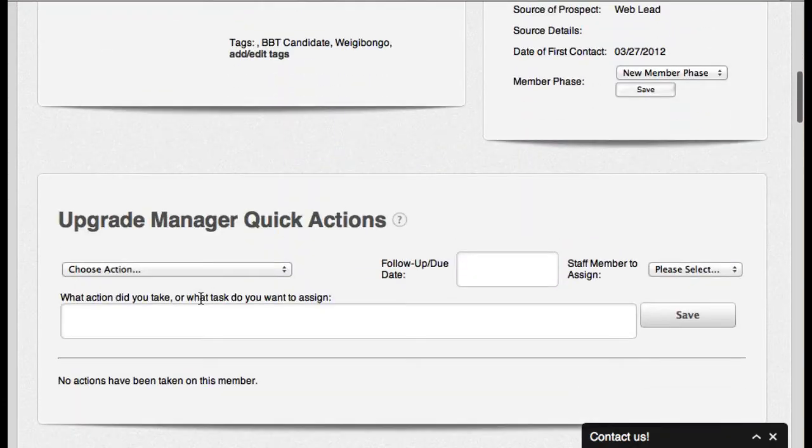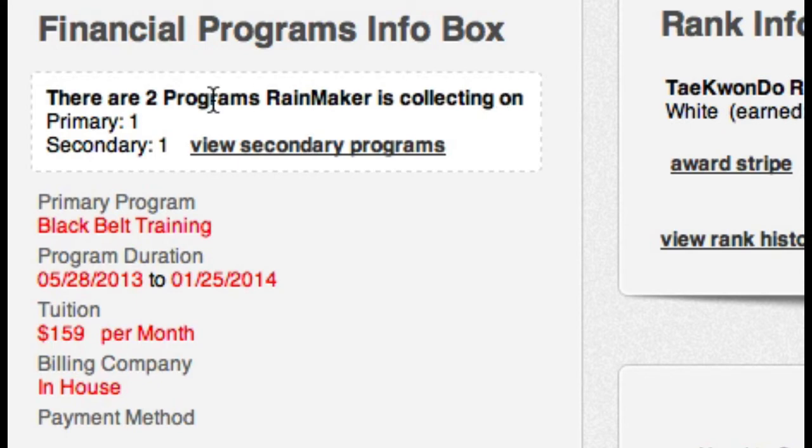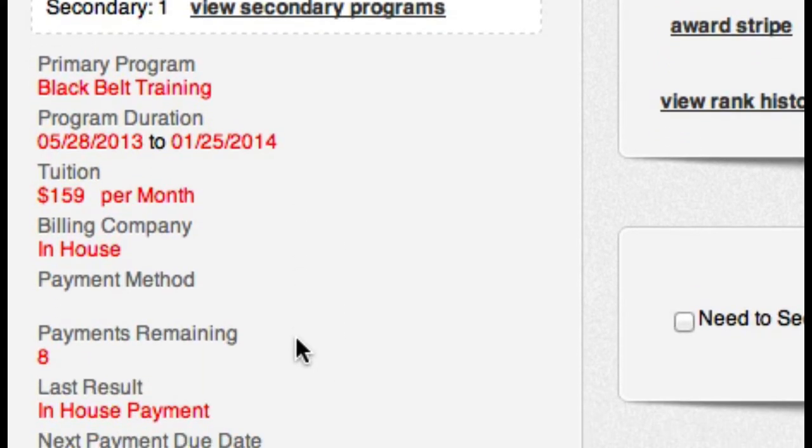And so now what we're going to do is we're going to look down here, and you'll see now there are two programs that RainMaker is collecting on. There's a primary program and a secondary program. And this is still the primary program, because I know that most of the time, I would say 90% of the time, you're not going to have a member with two programs. It's going to be a member with one program. So we still have all that information easily accessible.